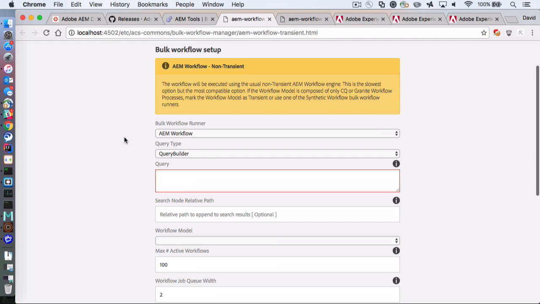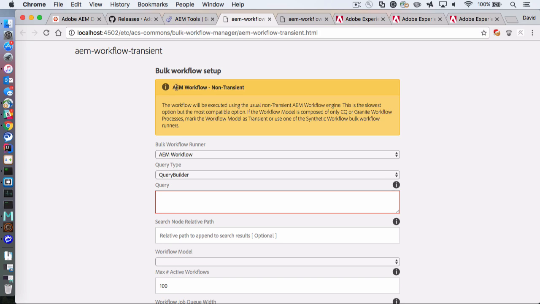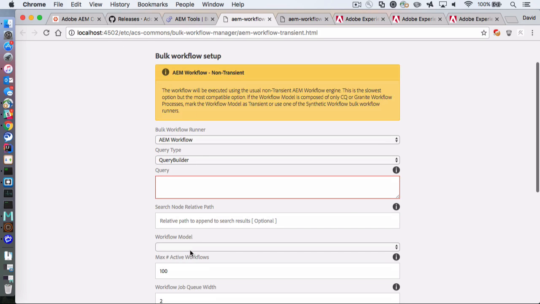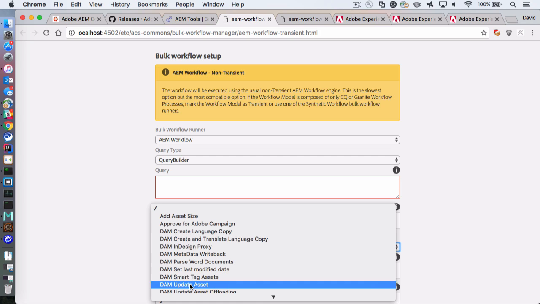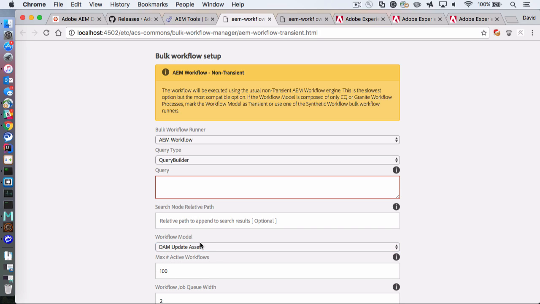We'll go through this a bit more quickly. So the first thing you'll notice here is it actually does say AEM workflow non-transient at the top. And this is driven by the workflow that is selected. So again, we're going to just run the DAM asset update workflow. And you'll see here that this is non-transient.